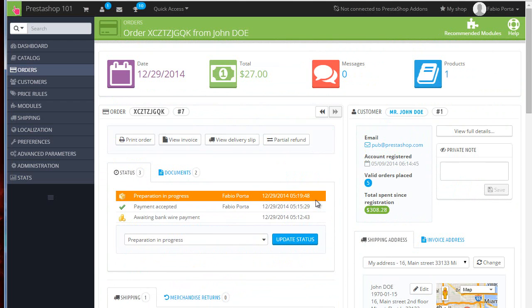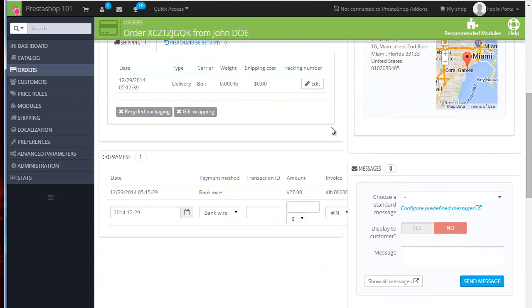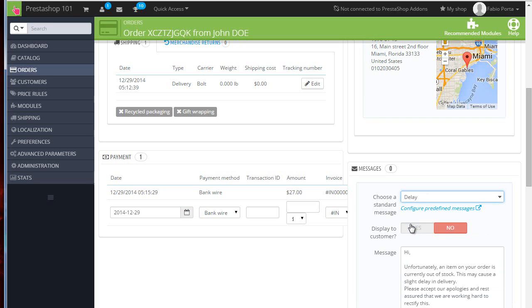Okay, so now let's pretend there will be a delay with this order, so let's inform the customer. If we scroll down just a little bit, we can find the messages box on the right side here. And to make things easier, PrestaShop lets us set up standard messages. Like in this case, we have a delay, and you can see we can choose a standard message delay. And all right, we can of course click here and configure predefined messages if we want.